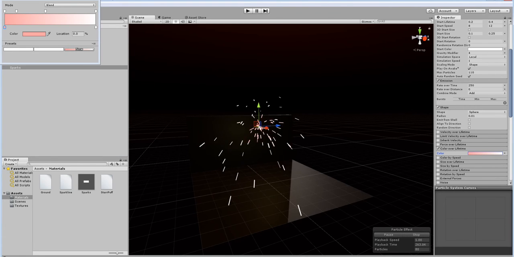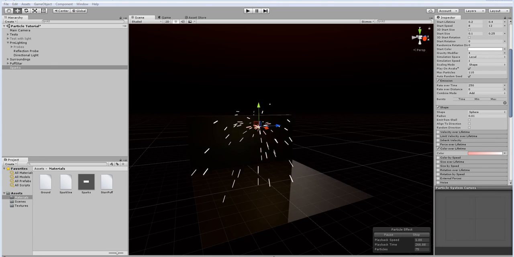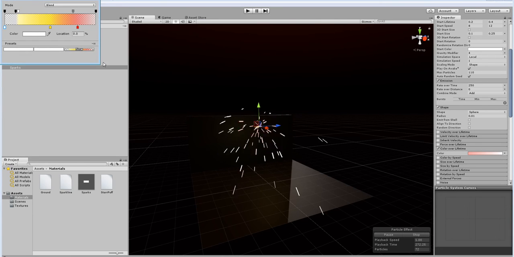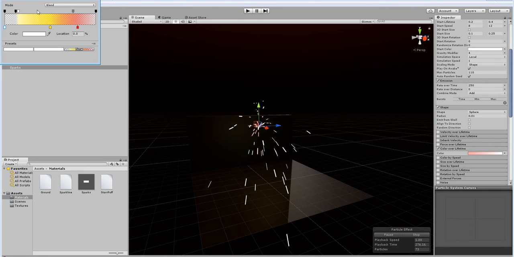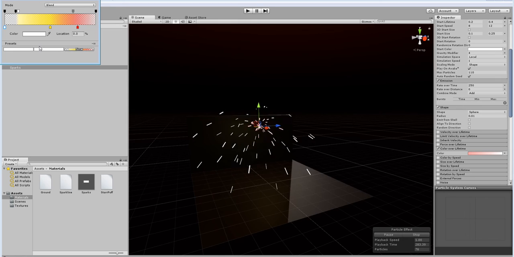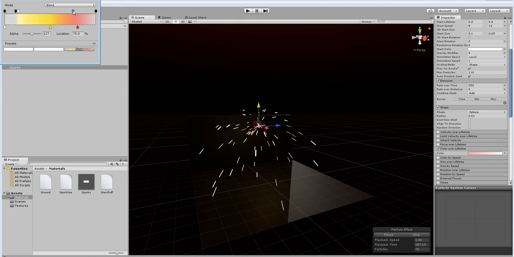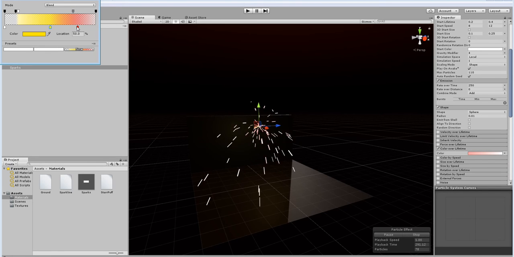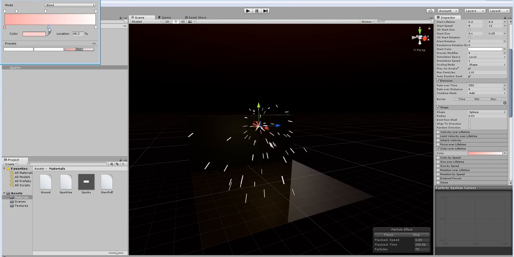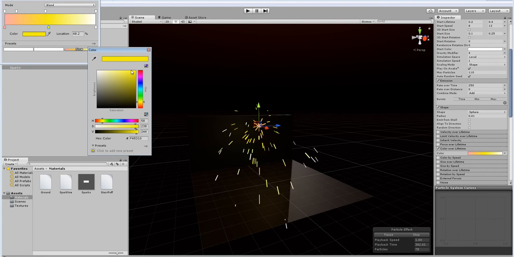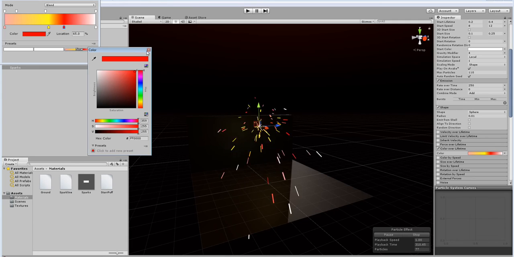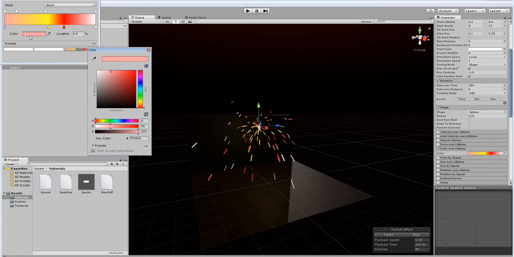What's happening? Preset. I just want to see why it's not changing the colors to what I want. Okay, let's try again. I want this one to be yellow. I want this one to be red. This one to be white.